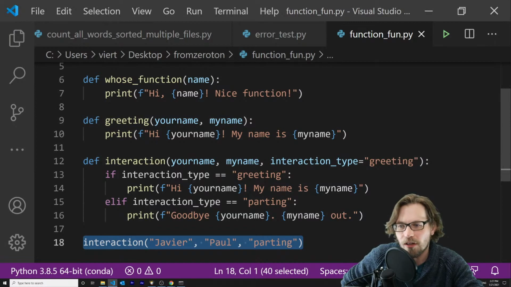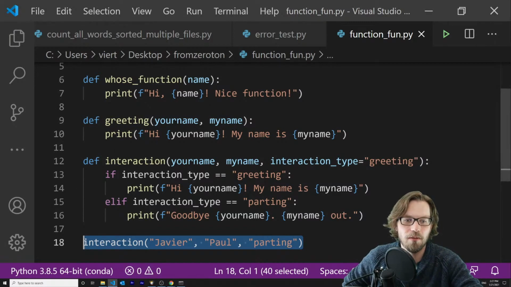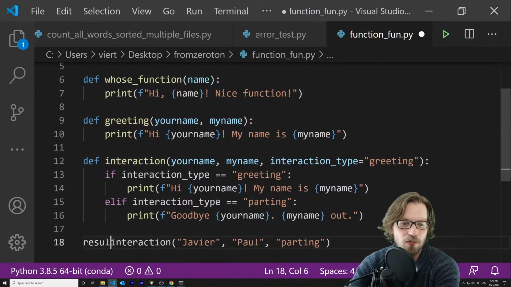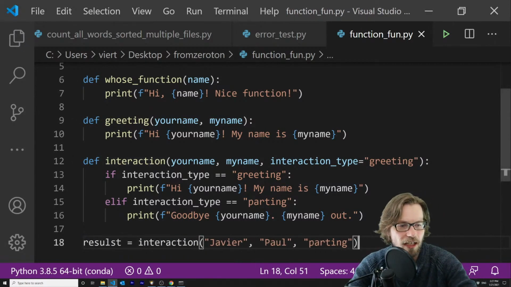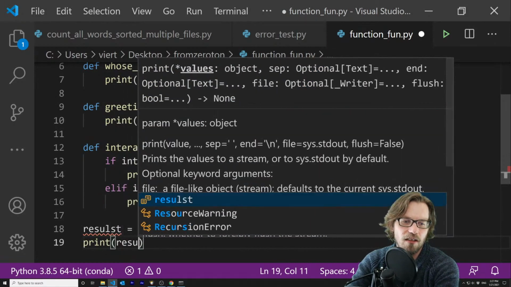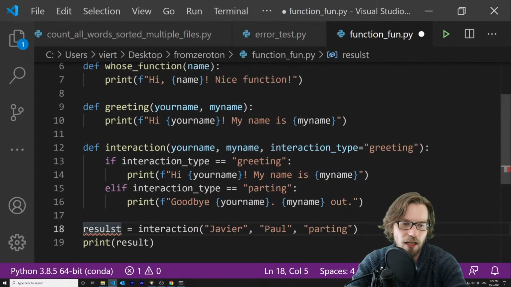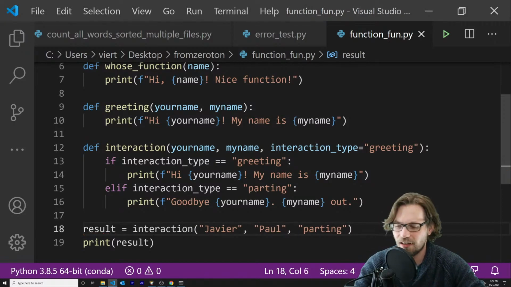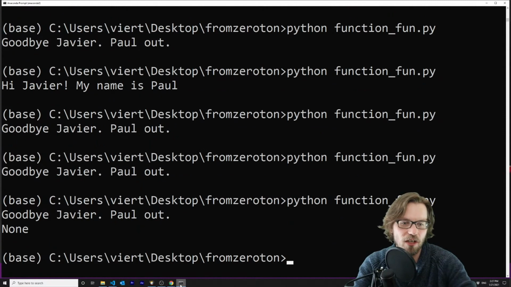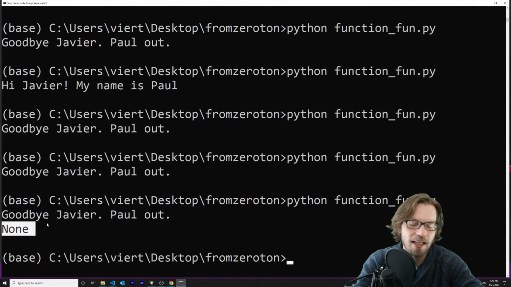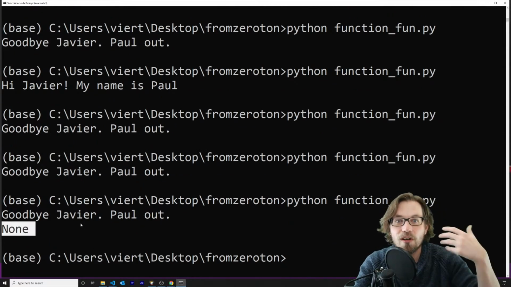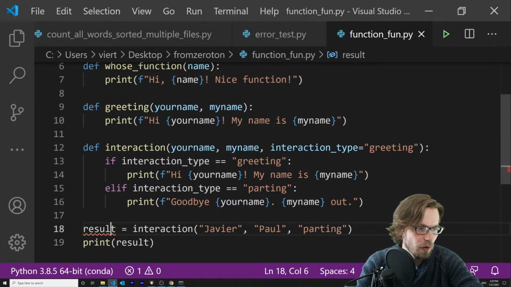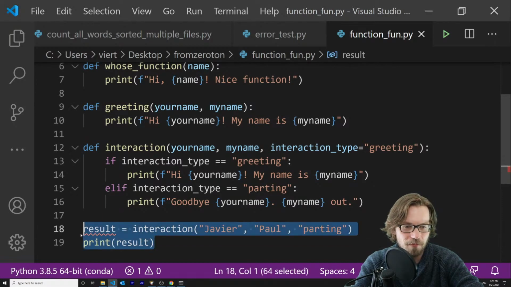So you'll note that all of these functions do something, but if I want to save the results of these things, if I want to say something like result equals interaction, and I print result, it's actually going to tell me, hey, none type. It's going to say None, right? And that's because I'm not returning anything out of the function. Let me show you what I mean.